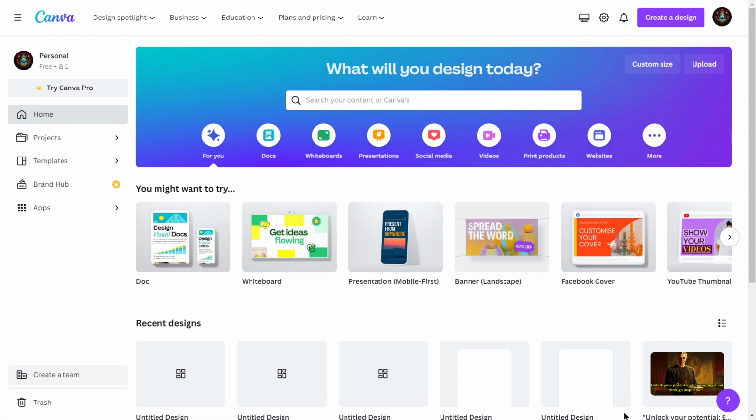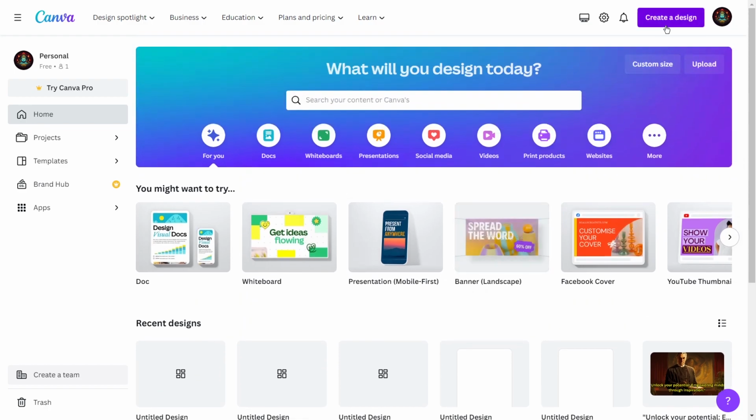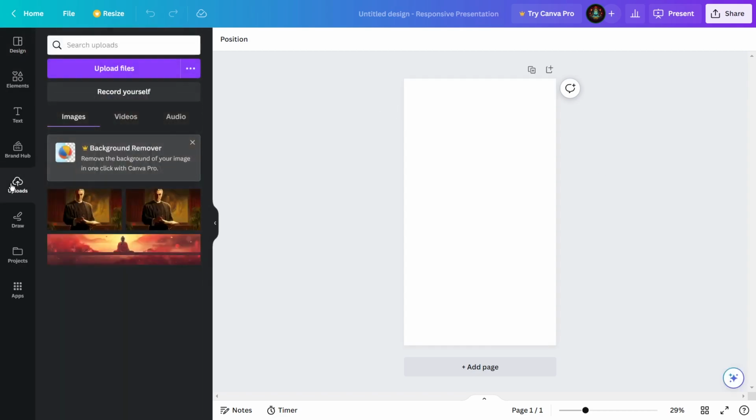Next step is to go to canva.com. Here we will make our final versions of the previous images. Click on Create a Design, then choose Presentation Mobile first. Here we need to select Uploads and upload the images that we made in Midjourney.